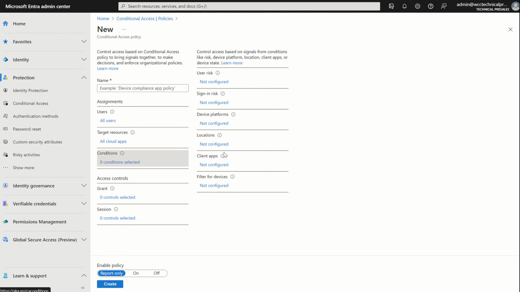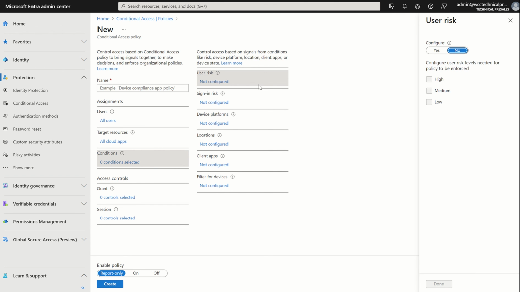Conditions may be, I want the device platform to be Windows or iOS or Android. I may want the user or device to sit in a particular named location, a geographical location. If I'm using identity protection with Entra ID Premium P2 licenses, then I can use user risk and sign-in risk as well. However, just to make things simple, we're going to leave conditions alone and go straight to session controls.